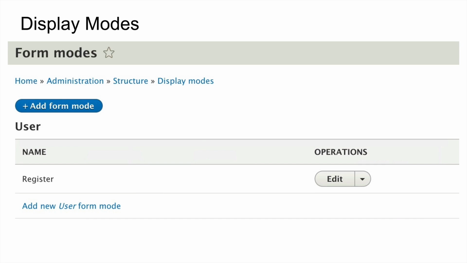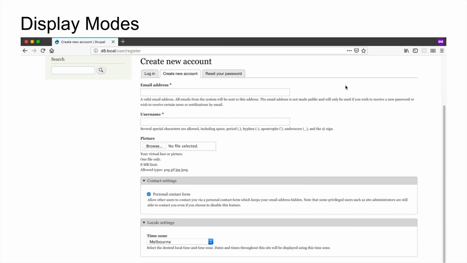And coming back to display modes, if you click on form modes, you will only see one poor lonely form mode, and that is called register, which is a bit of a shame because form modes are very, very powerful, but they're not that often used. And the register form mode allows you to customize the registration form. Because as I mentioned earlier, if you go to the create new account page, and this is the page where a user would register or create a user account, they will see the two most important fields, which are email and username, but they'll also see picture, contact settings, locale settings, which aren't really required.